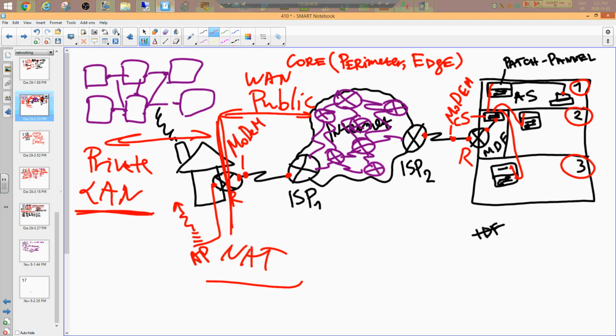Now, when I'm talking about LAN and WAN, don't forget it might be wireless. When I put a W in front, it might be like that. You could have a wireless LAN and a wireless WAN. So the wireless one is my cell phone, right? This is my cell phone, no? Yeah.